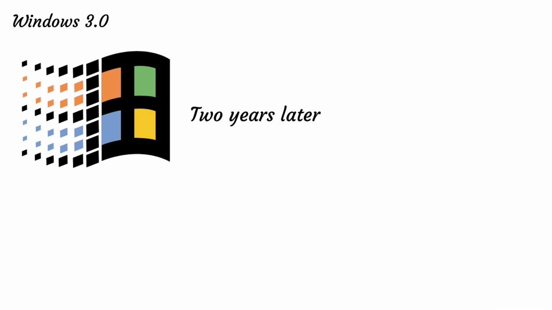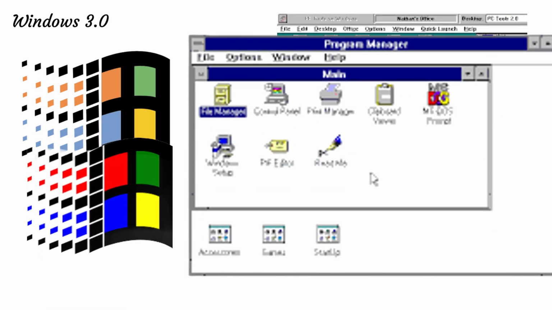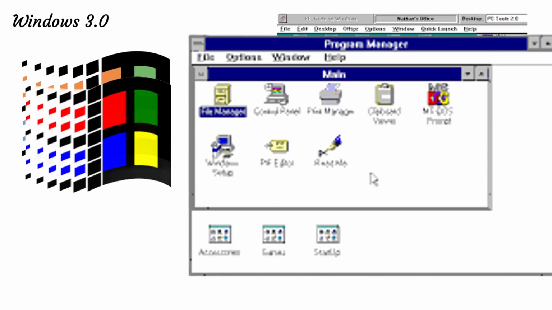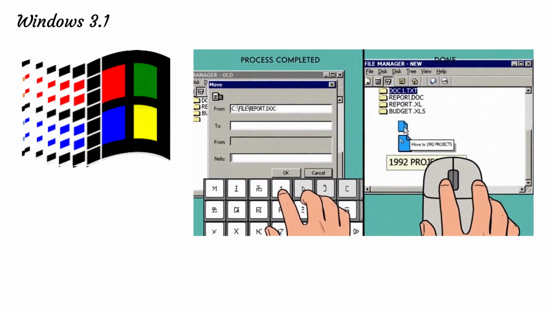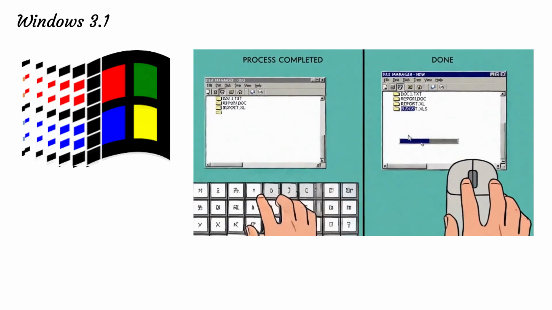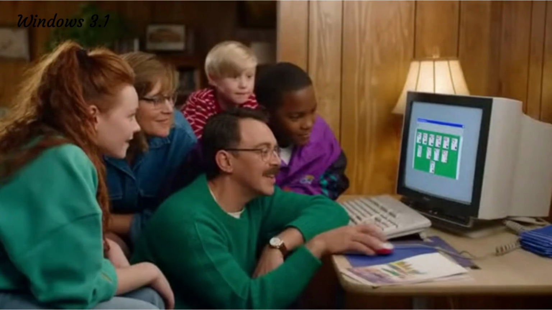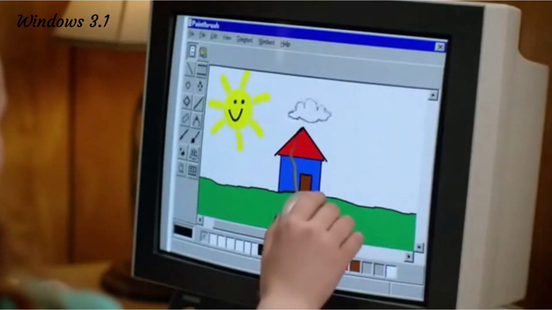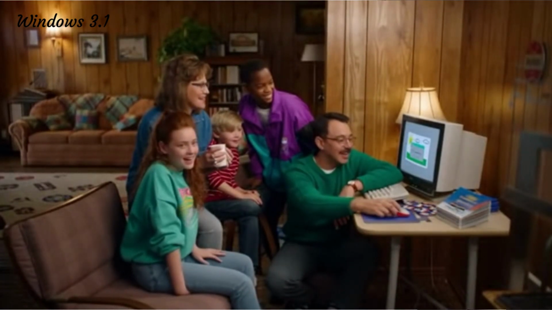2 years later, Windows 3.1 was released, introducing the drag-and-drop feature. Instead of having to copy or move a file using a specific keyboard shortcut, people could now simply drag the file and drop it into a new location. Since this feature made computers much simpler to operate, not only businesses and corporations used Windows. Now, even everyday people started purchasing their own personal computers as well.